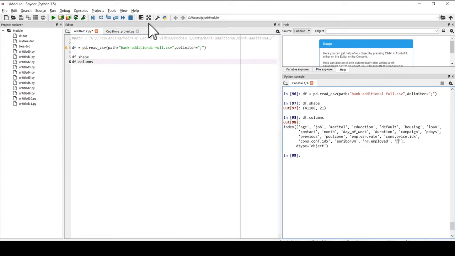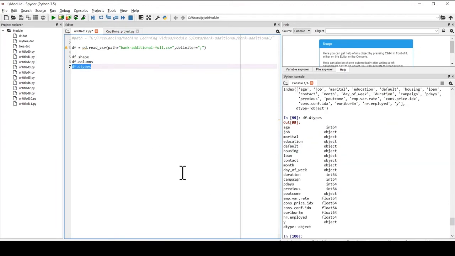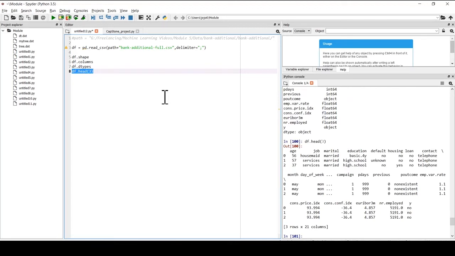Now, to understand these columns better, we'll say first df.dtypes. That will give us the data types, and you can see a couple of them are object, which means categorical, and the remaining are numeric. This gives us a better idea of what the columns look like. Let's just say df.head, and we look at the first three rows in the data set. So how does it look?